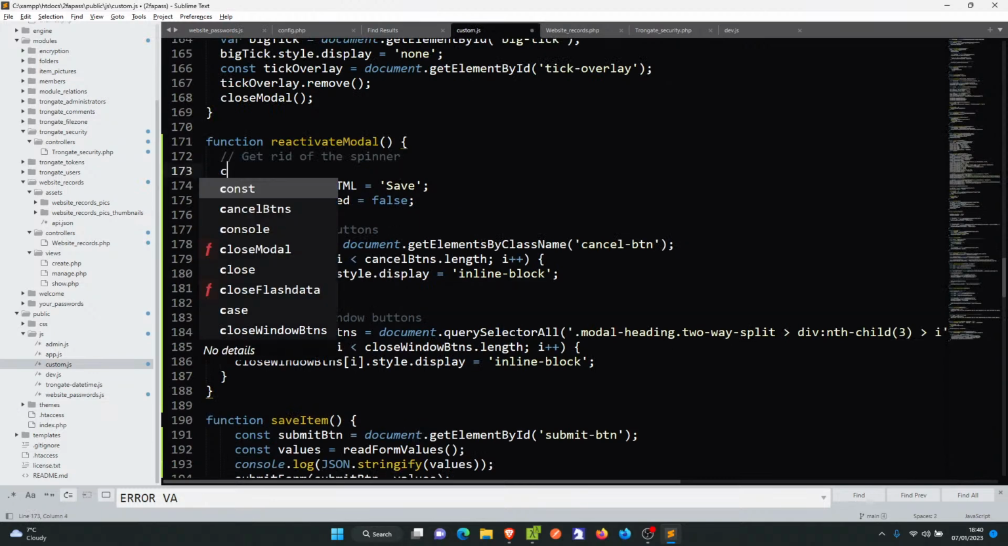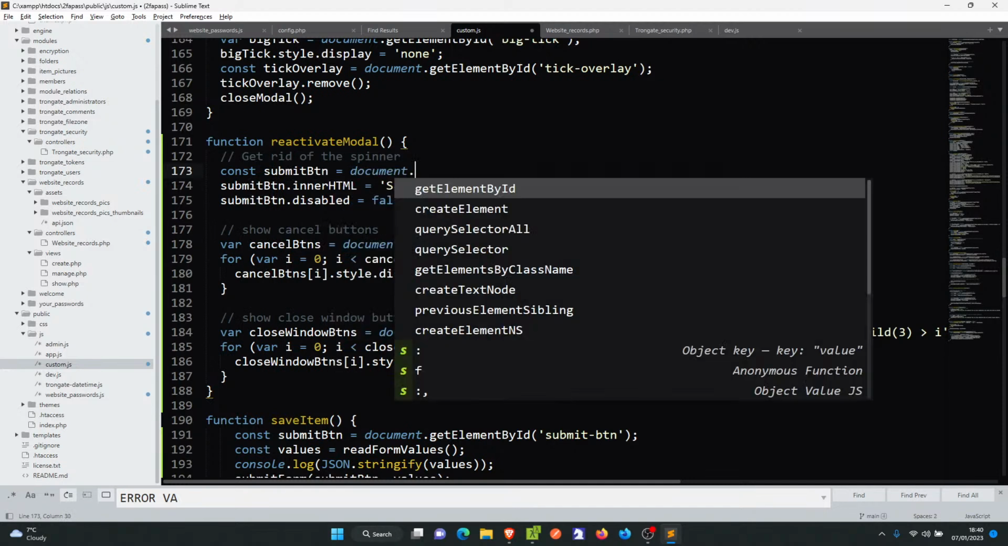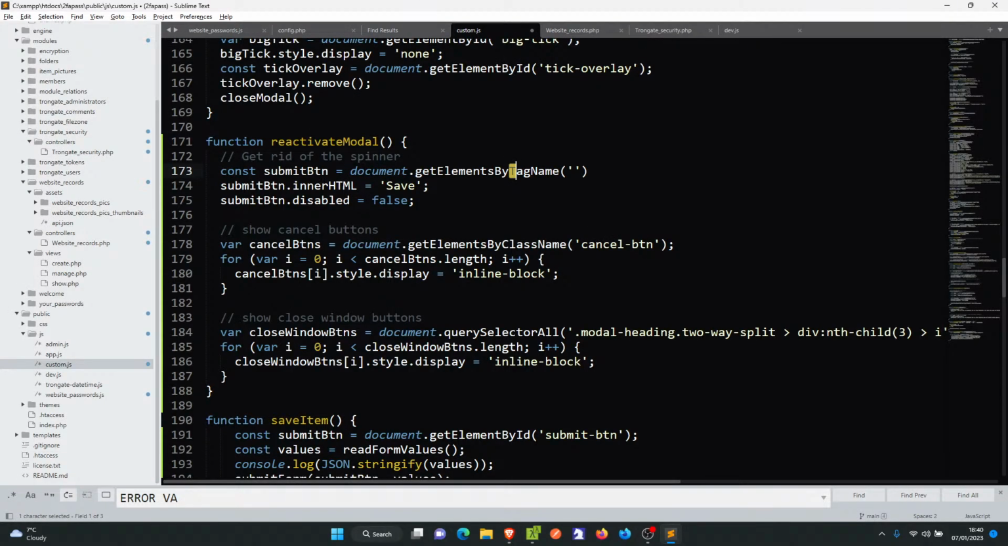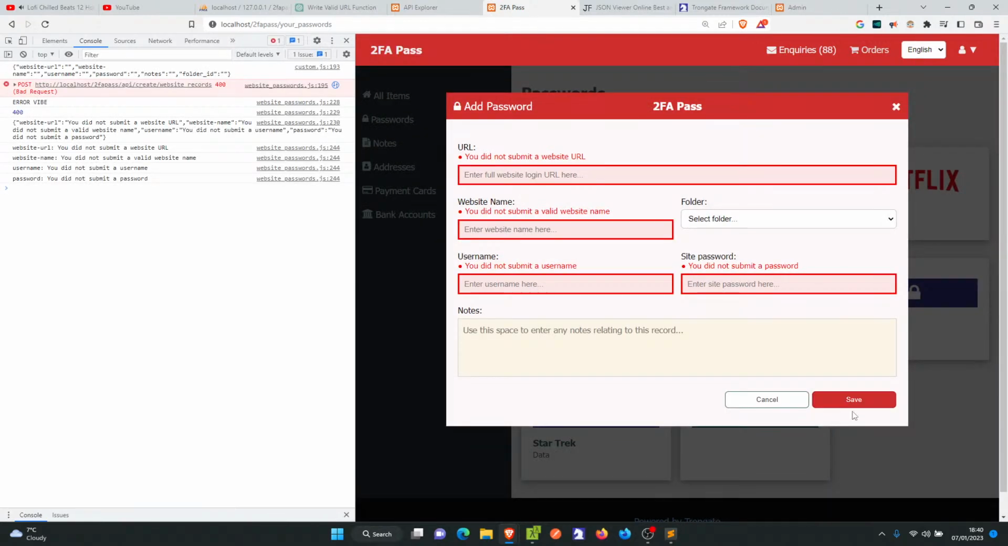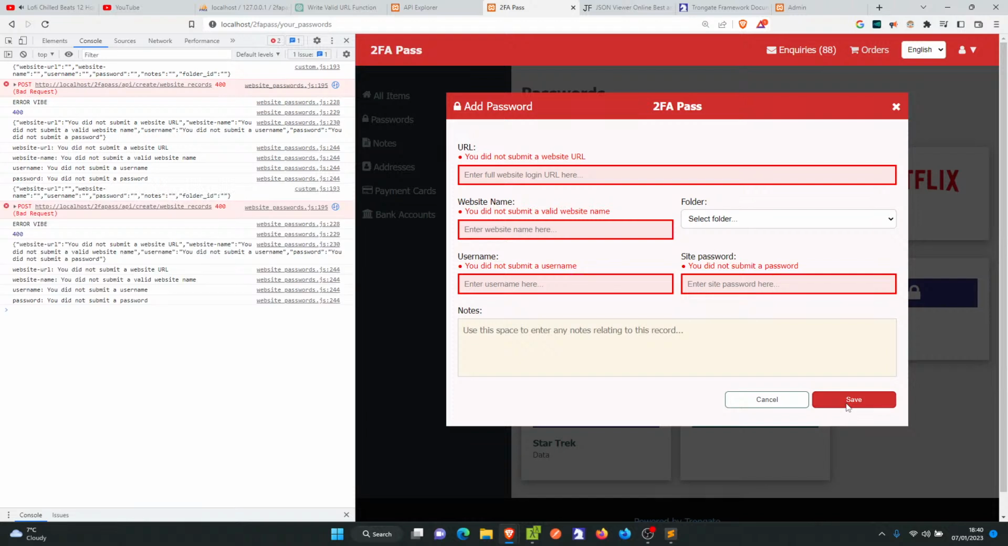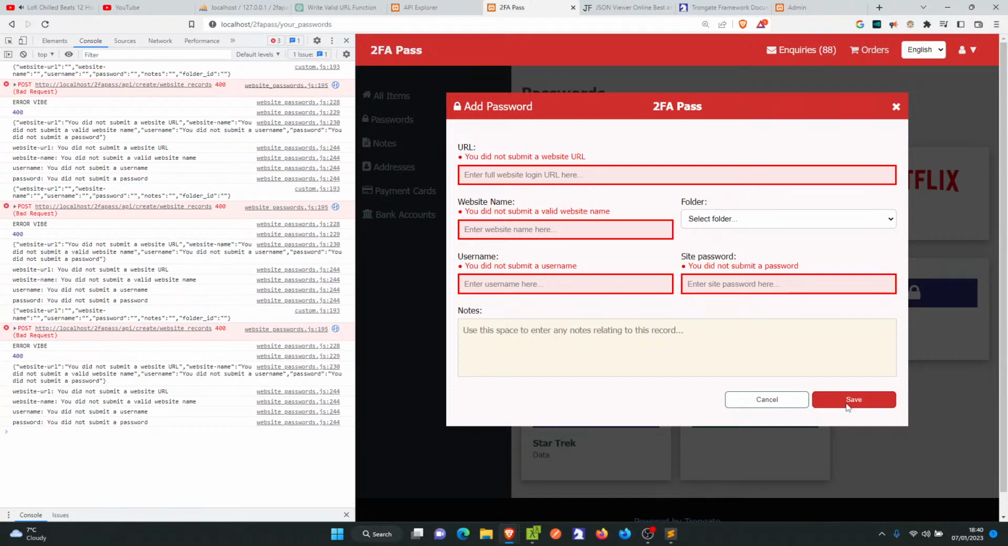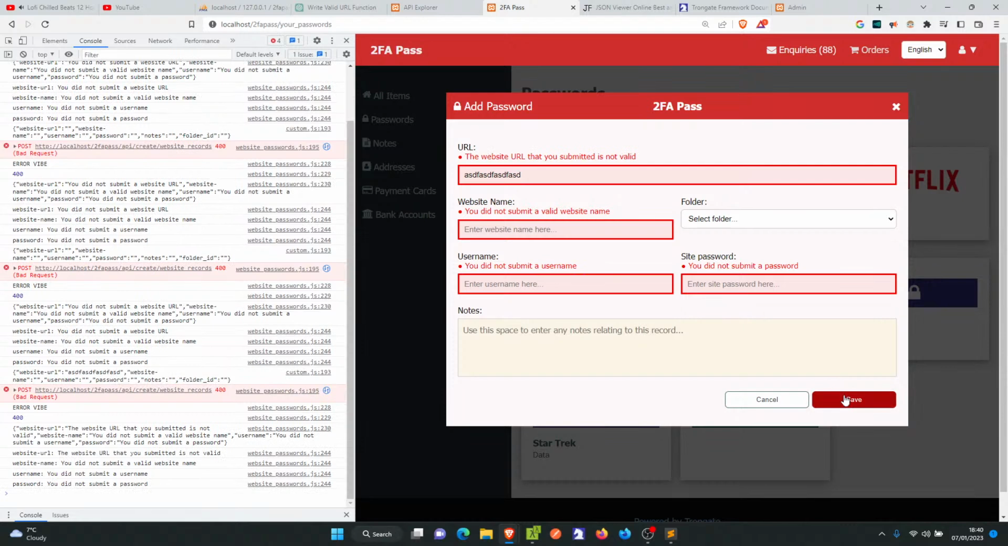So the const submit button is document. Now, maybe I should just make sure I'm doing this right. Here it is here. Perfect. So here we go. We're going to hit save. There you go. And it went right back to life really quickly. Perfect. And the nice thing about this is if I fill out the form fields and then submit, everything is cool. Alright, so that is our server-side validation now sorted out.